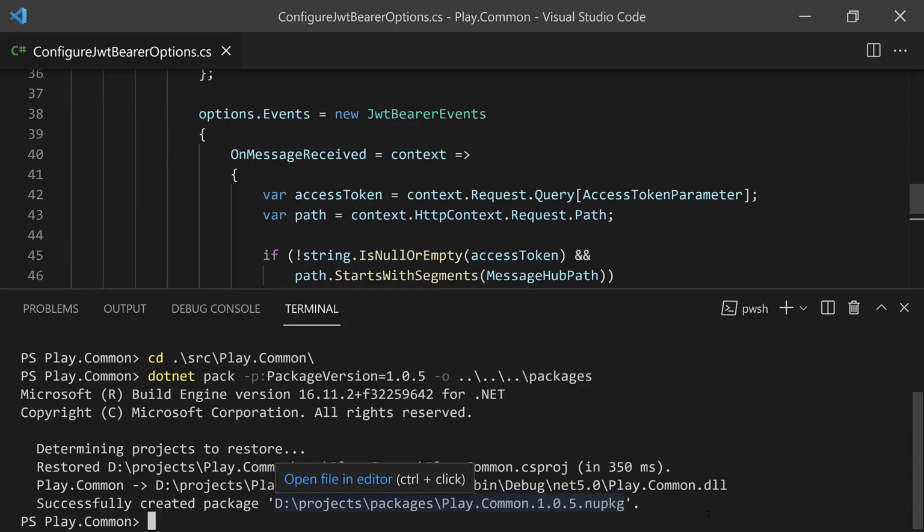In the next lesson, you will use this new NuGet package and the SignalR APIs to enable real-time notifications in the purchase experience.